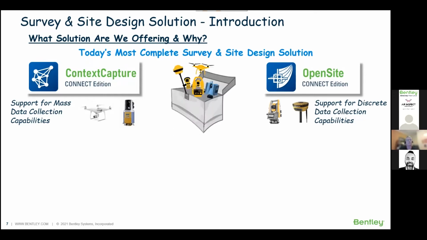So why are we doing this? We know today that the surveyors out in the field have a wide array of survey sensors which they can deploy on any given project. And they may wish to deploy all these types of survey sensors on one project. So what we're doing is bringing together ContextCapture and OpenSite, with the survey workflows within OpenSite, in a bundle to ensure that we can provide a solution that supports all those different survey sensors.